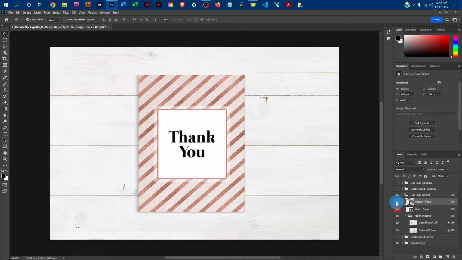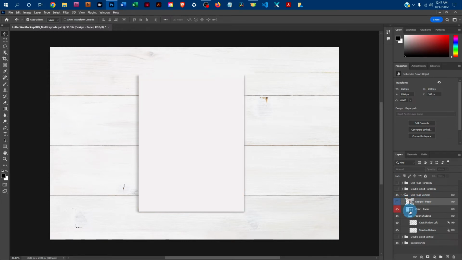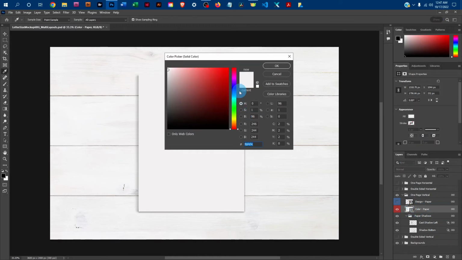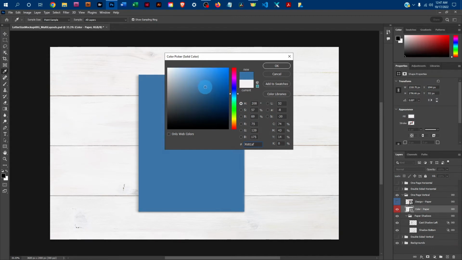You could also simply change the color of the poster. To do that, I'm going to click the eye icon next to the Design Dash layer to temporarily hide it. And then I'm just going to double click the thumbnail icon in the Color Dash layer. And that's going to open up our color picker. I can click anywhere in the rainbow slider to change the color, and then click in the gradiated box to change the lightness and darkness of that color.